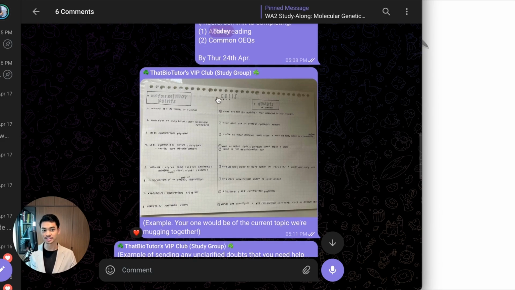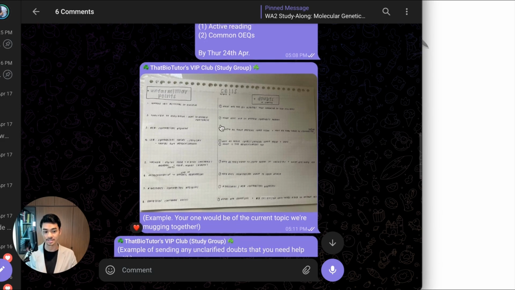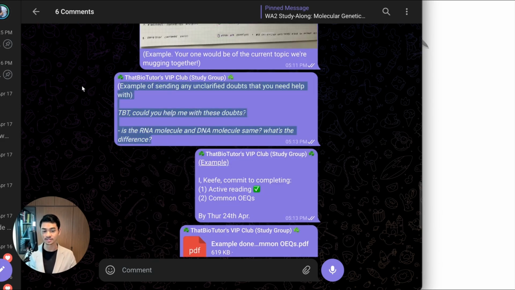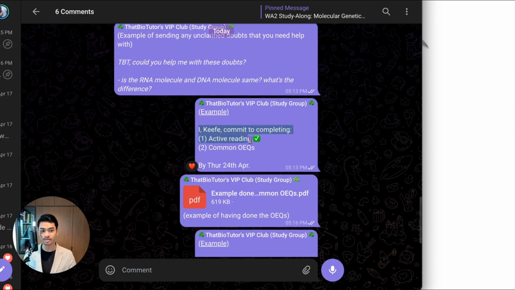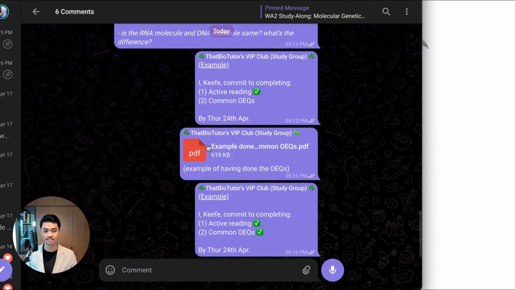Okay, I know this is not the topic of molecular genetics, but this is just an example. Then if you have any doubts that you need, you just ask like that. We'll read and then we'll try to reply to you as soon as we can. Then here I am updating what I've done. Okay, then this is the done model answers after I've done the questions. And then I again update like that. Ta-da! Then you can flex to your friends that, see, I finished it first.